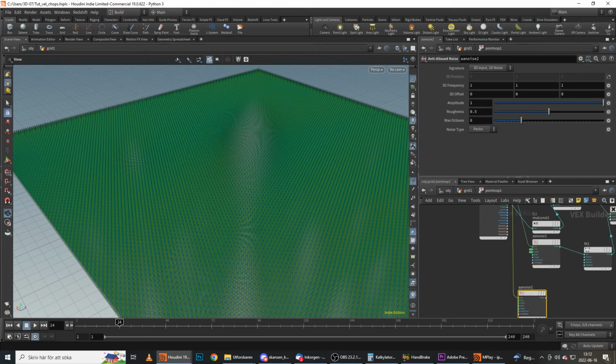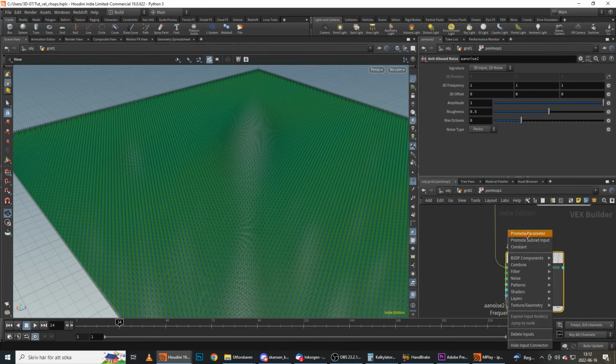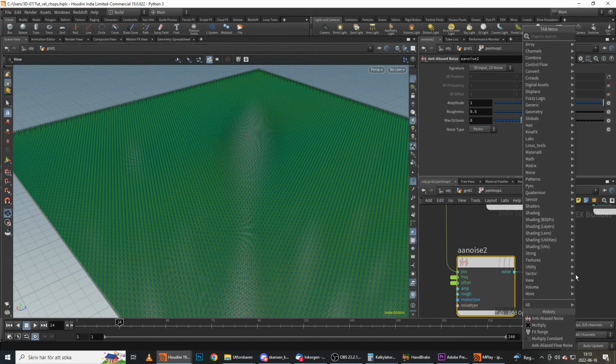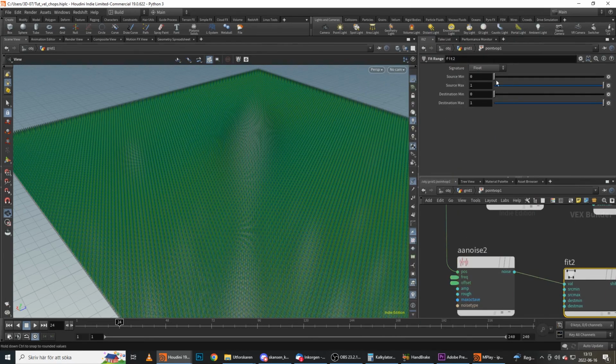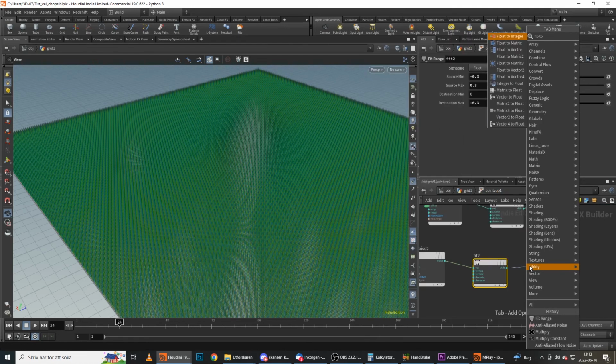And this noise should probably, I don't know if it should be offset, but I'm just gonna promote the parameters anyway. And I can have it as a 1D noise. And I'm just gonna fit range that as well. So I'm just gonna do pretty much the same thing, minus 0.3, plus 0.3. And then I want this negative, so I'm gonna bring this down to 0.3. I'm gonna convert it to a vector, so I have to do float to vector.